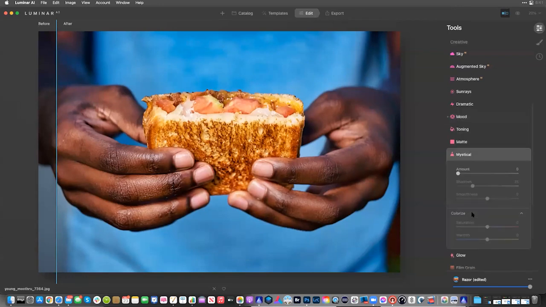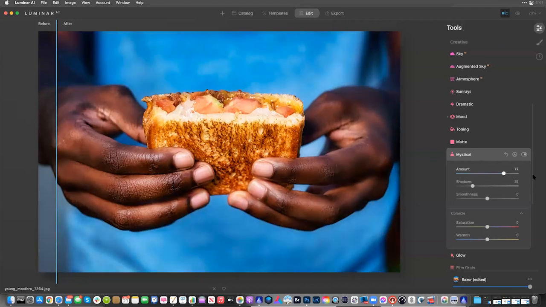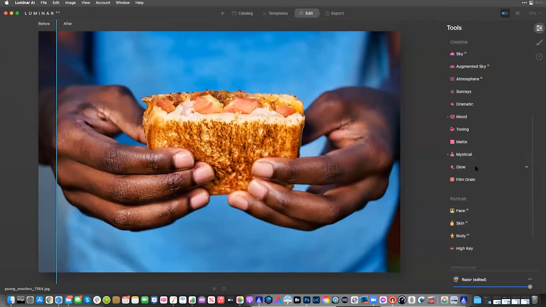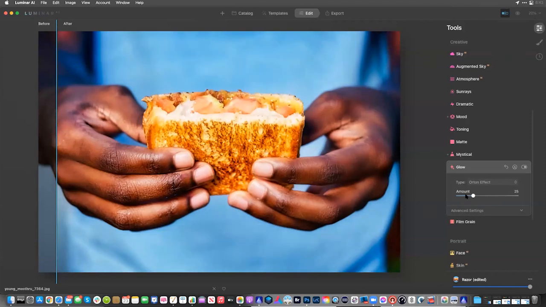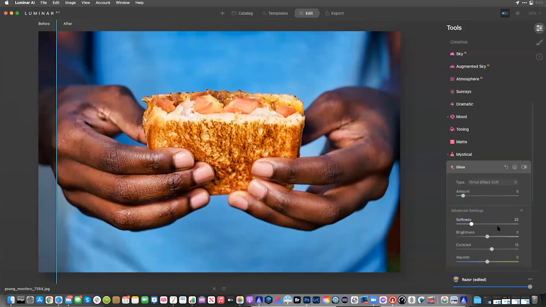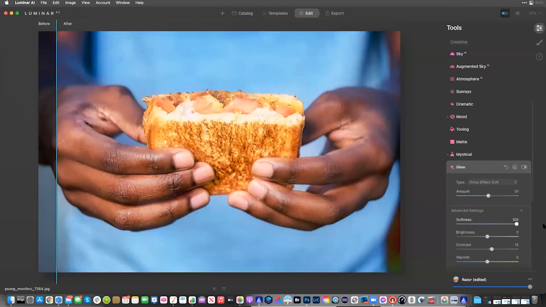And as we shared earlier, Mystical is great when you want dark glows, and Glow is great with Orton Effect when you want bright glows. So you can dial that in and you'll see Orton Effect soft, and then you can control how soft it is. I'll take that up really strong for a second. Really soft, and you can see that blending.